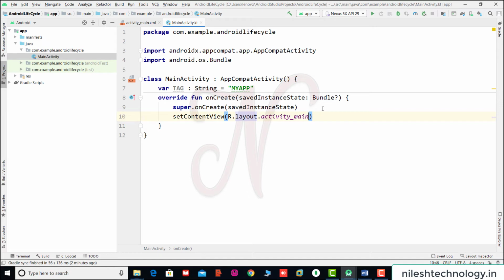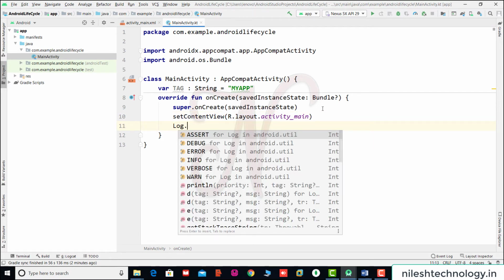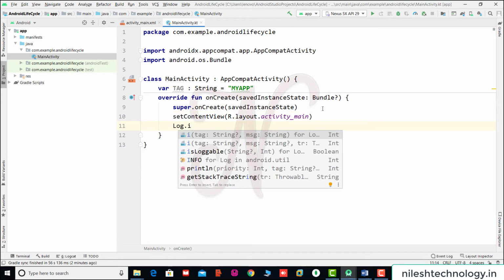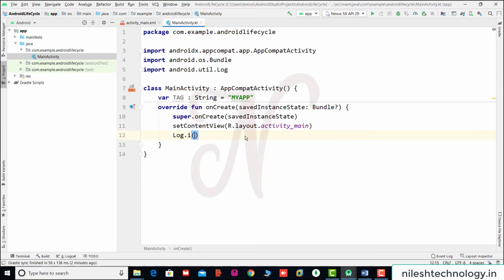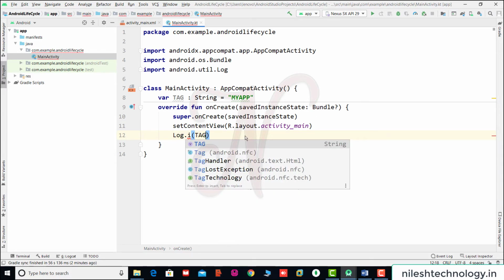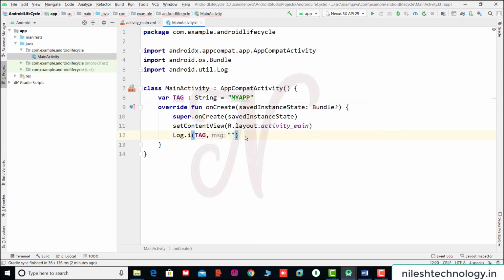In this onCreate function we call Log.i, which means it is an information message. The first parameter is your tag, and the second parameter is your string. So for example, this is the onCreate function.